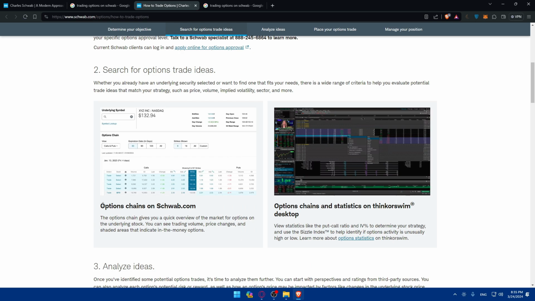Whether you already have an underlying security selected or want to find one that fits your needs, there is a wide range of criteria to help you evaluate potential trade ideas that match your strategies, such as price, volume, implied volatility, sector, and more. And of course, option chains on Schwab.